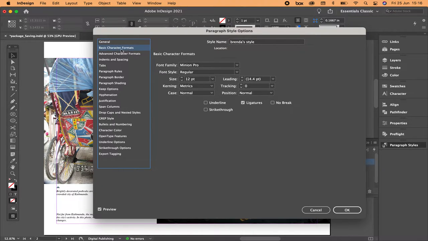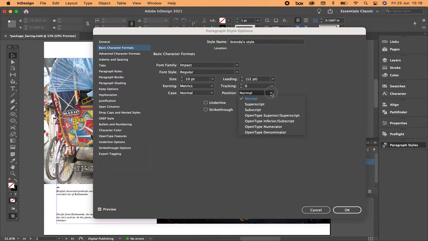Basic Character Format is where you define the font, the size, the leading. I'm going to change it into Impact because it's going to be really different. The size, I'm going to change it into 10. Leading is the distance that you have between two lines. Kerning is the visual space. And tracking is how you separate letters and words. Case, in case you want small caps or all caps, I'm going to explain it later. And the position, you want it normal because you want it on an invisible x-line, okay?